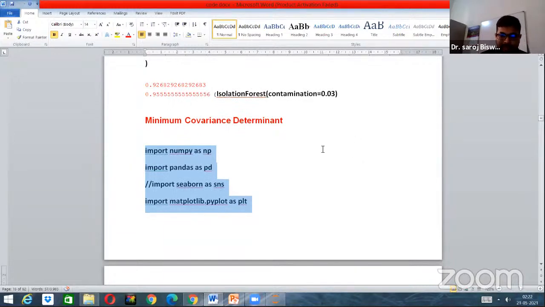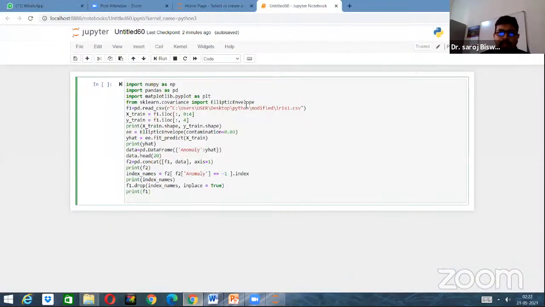To run minimum covariance determinant, we need to have a module. The name of the module is elliptic envelope. That's the name of the module. And now we need to have a function, and that's the name of the function, elliptic envelope. Just we have called here that submodule, and this submodule is available in the sklearn.covariance package. So just we have imported that one here, and just we change here the function. The function is now elliptic envelope, and here we have given the contamination rate.